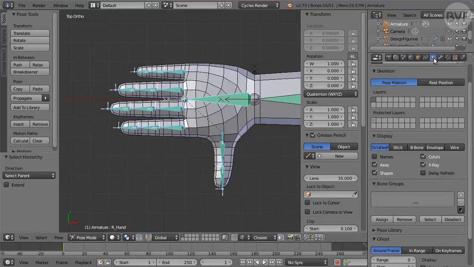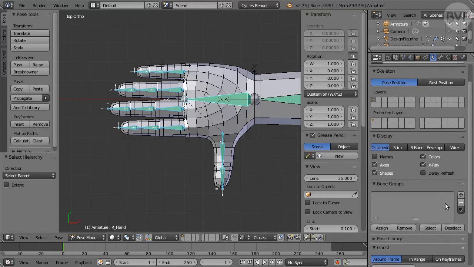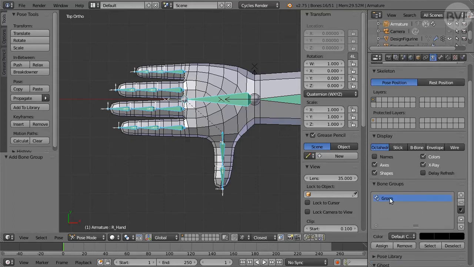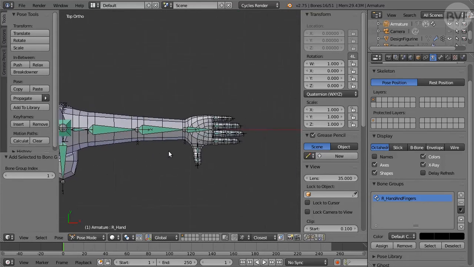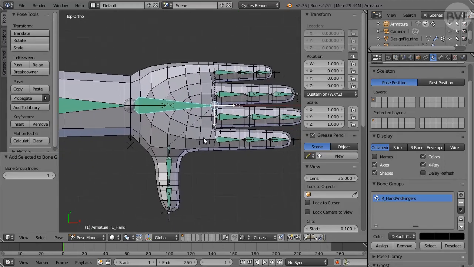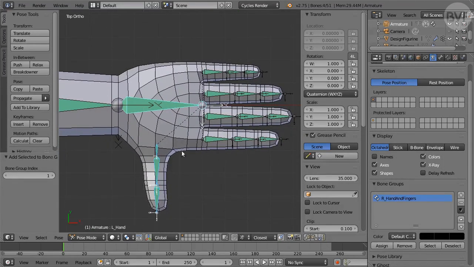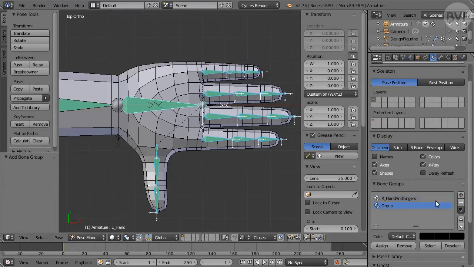In Armature Data panel, click the plus button for a new bone group and name it R, hand and fingers. Click the Assign button. Click the left hand bone and repeat the procedure. Name the new group L, hand and fingers and click Assign. Now switch to object mode.